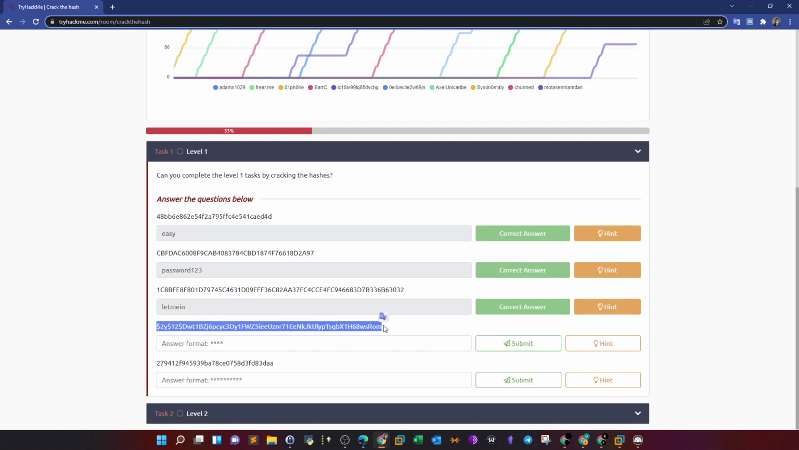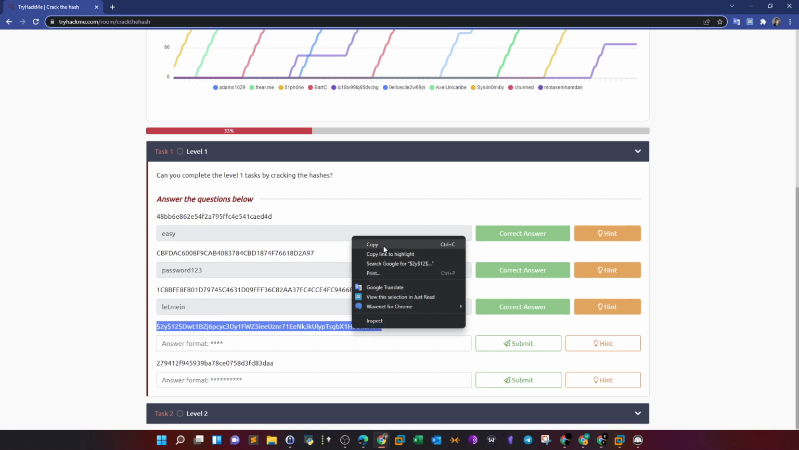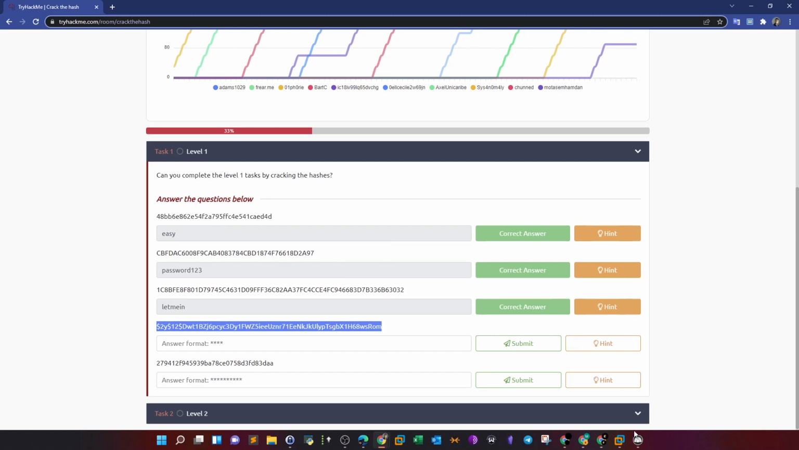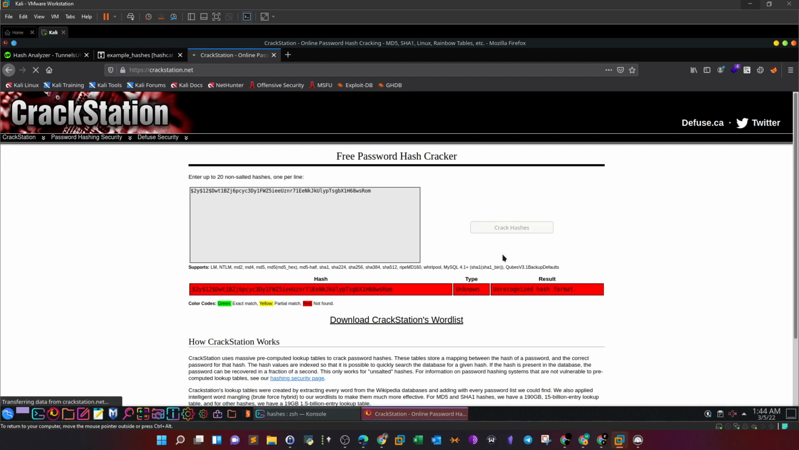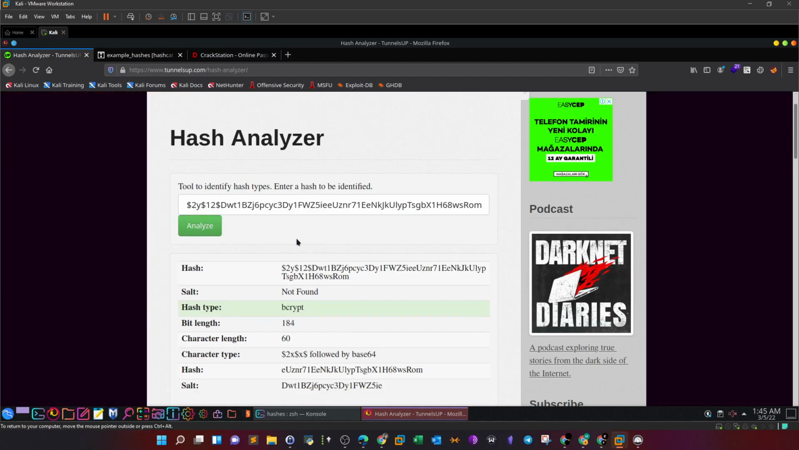hash, and bcrypt sometimes takes a long time to crack, so we prefer using online tools for this one. So we go back to CrackStation and we apply this. Let's see if we can find the answer. Unrecognized hash format. All right, so this means we have to use the analyzer to find out the type. As I told you, it is bcrypt.